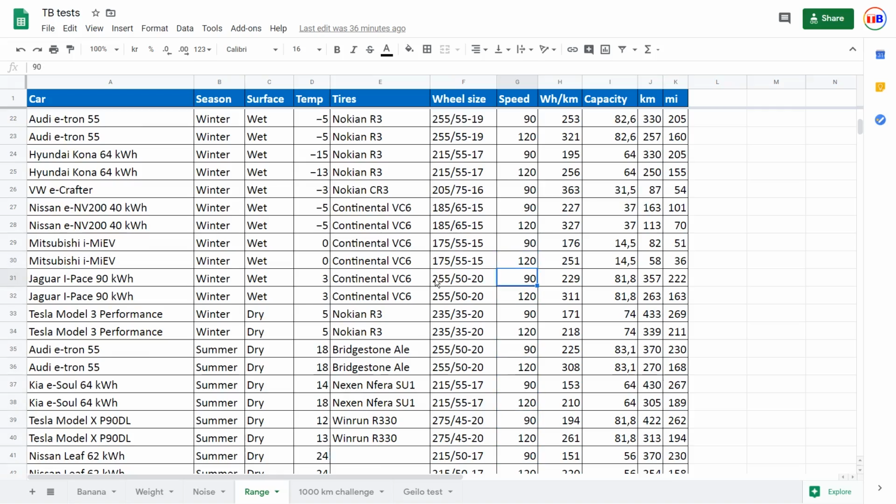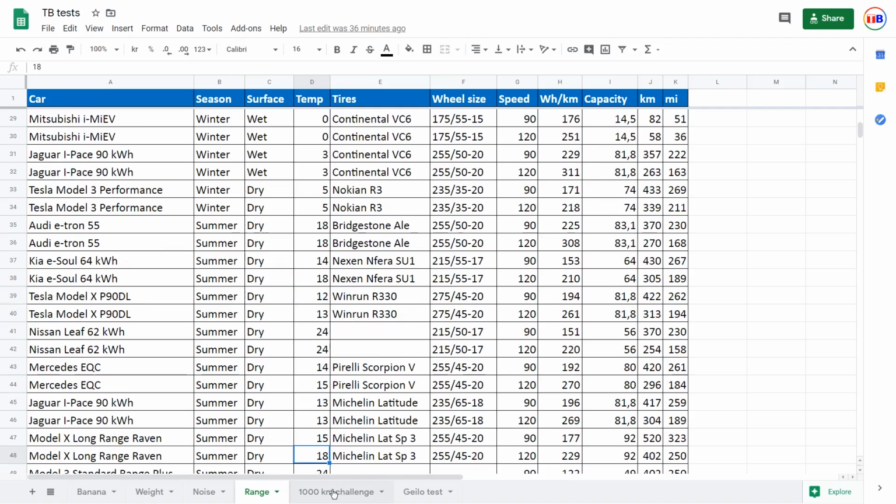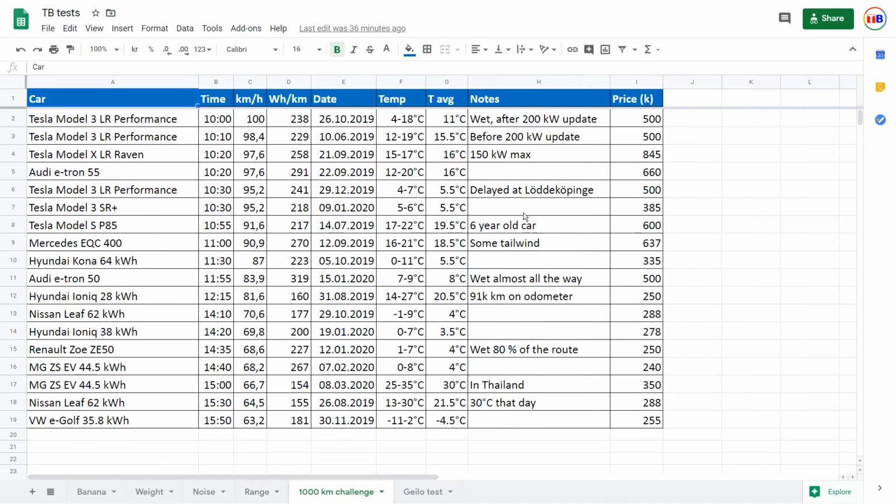And then also I have some summer results here, and this is degrees Celsius, which is the universal temperature unit, yes. And then you have some winter results also. So you have them there, of course, the juicy stuff here, 1,000 kilometer challenge, yes, the Hall of Fame or the Hall of Shame is also here.